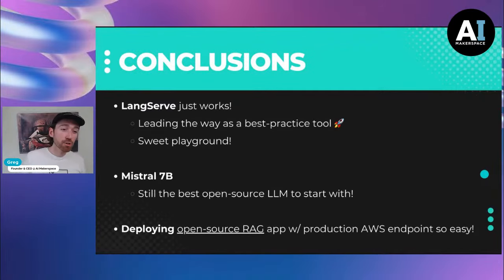So finally, in conclusion, LangServe just works. Pick it up, go start using it today. It's clearly leading the way as a best practice tool in this space. It's at the right layer of abstraction, and it's certainly something we're going to be spending more time with moving forward here. It has that really sweet playground you get, and it shows all the intermediate steps, really taking it to the next level. Again, if you're going to build with an open source model, it's probably going to be Mistral 7B today. Stay tuned on those mixture of experts models. And then deploying open source RAG to a production endpoint has never been easier than it is today. So, start building, shipping, and sharing.